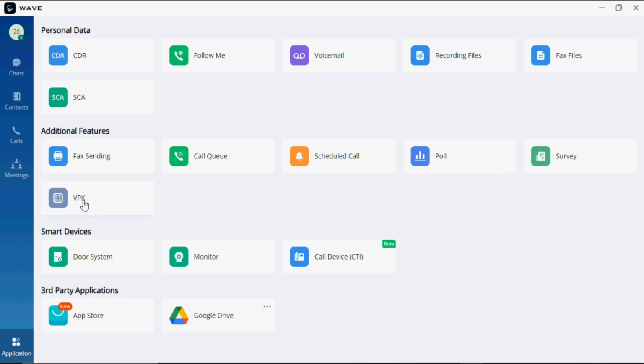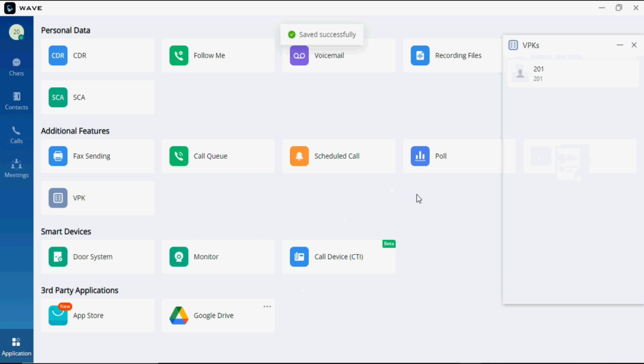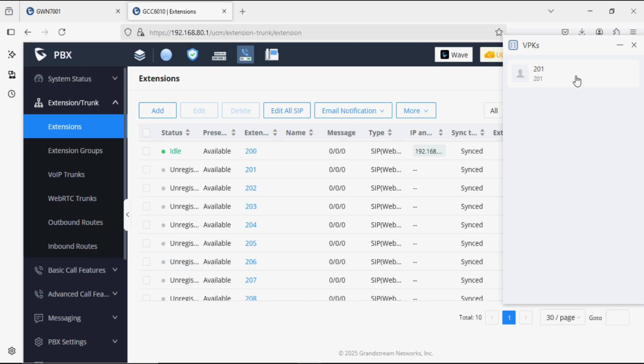So the VPK is the new option through which we can enable BLF keys and speed dial option. And if the extension is available or busy, then we can see the status. So the VPK is now available here in the right side. And if we go here, so we can see the status of extension. Like currently the extension is not registered, so it is showing offline. These are the features of GCC based IP PBX.